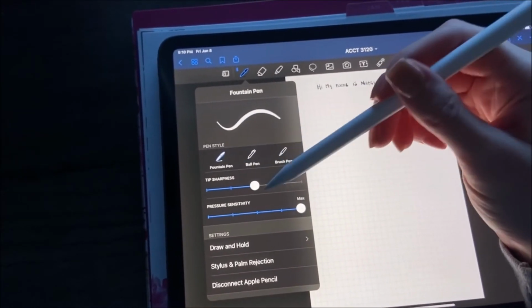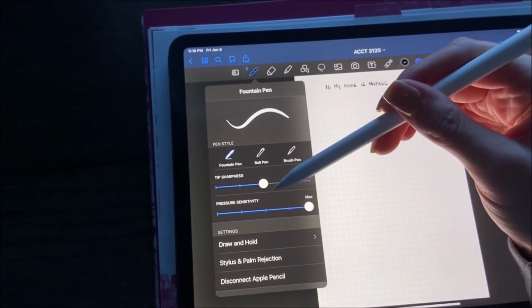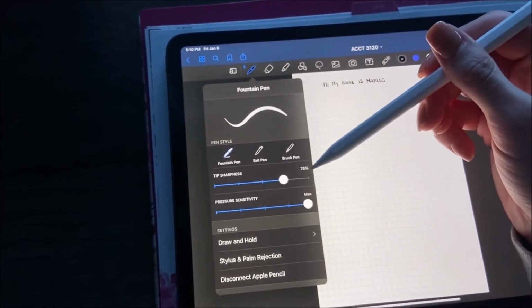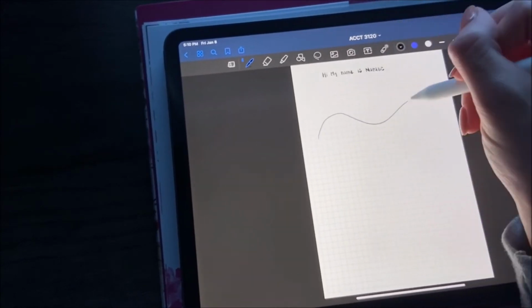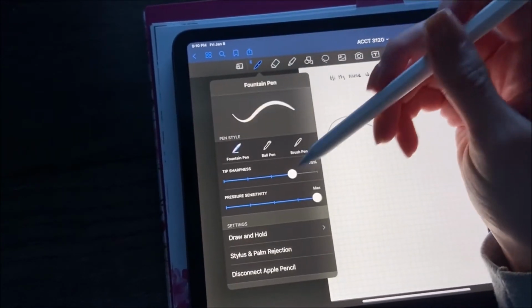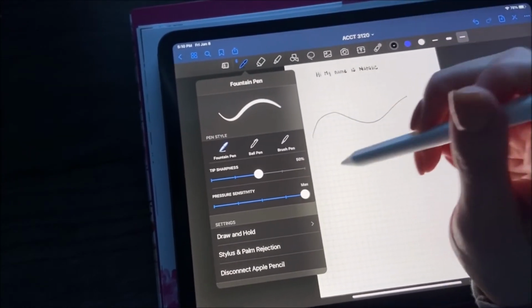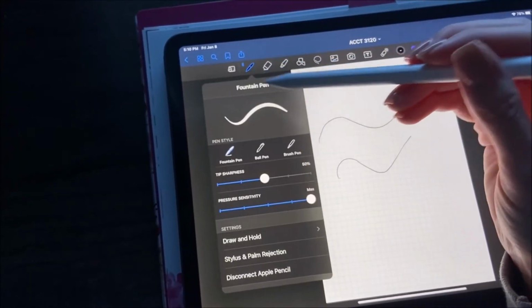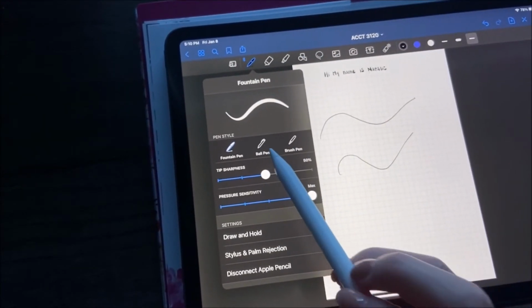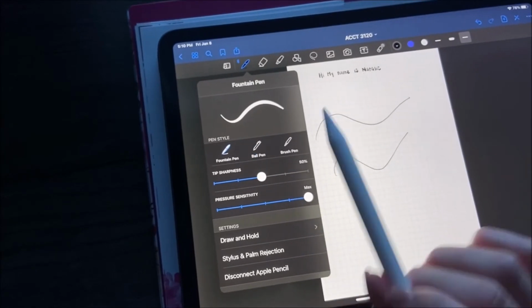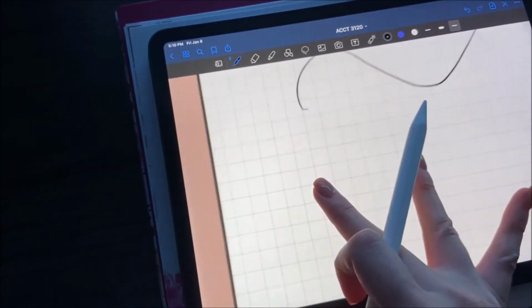So the fountain pen, you can always adjust the tip sharpness. So we can do 75%, and this is what that looks like. I don't really change the sharpness setting. I just kind of keep it at 50, which is the default. And then the ball pen, let me show you what that looks like.